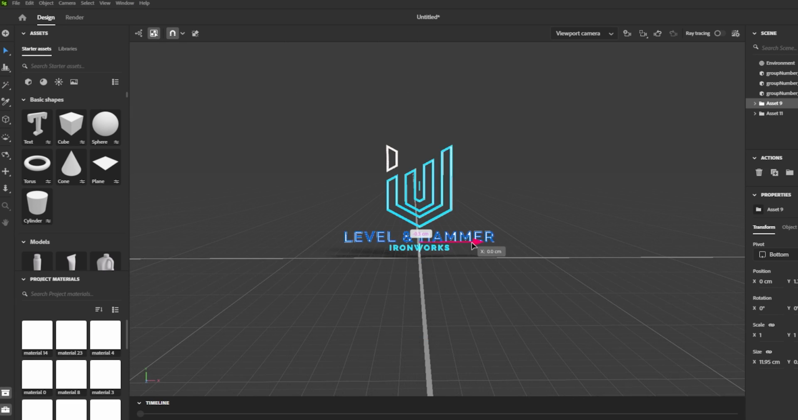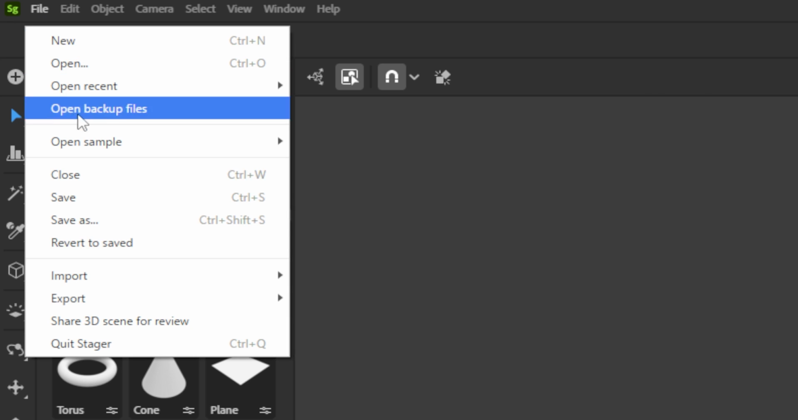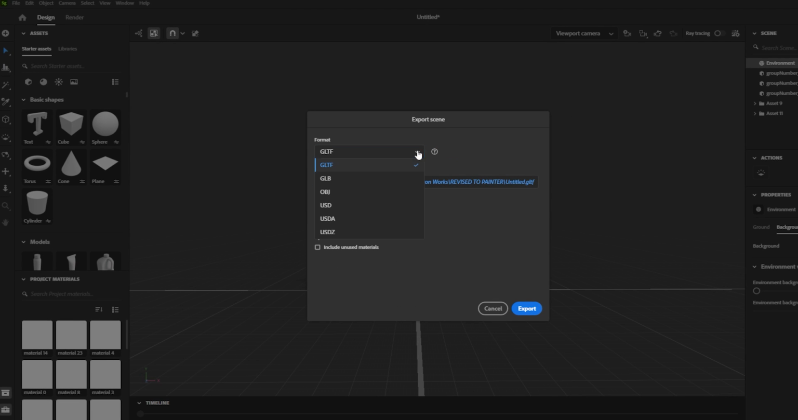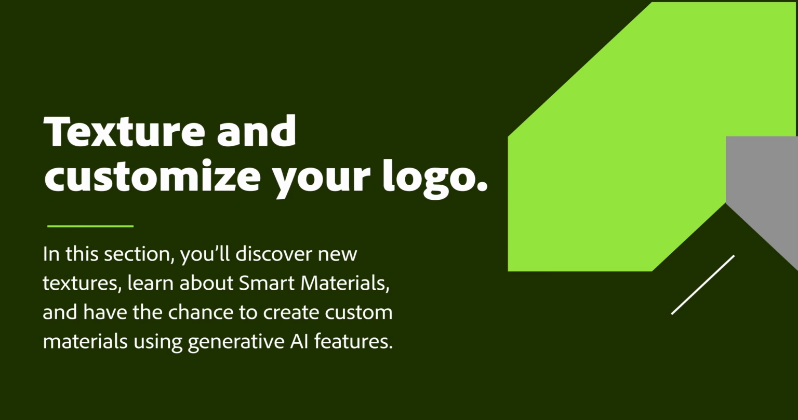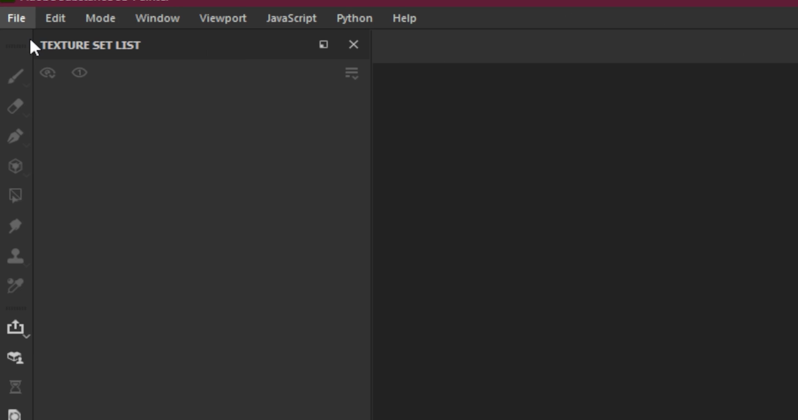Once that's set up and we're ready to texture, we're going to select everything and then go up to File and Export. To make things easier when we get into Painter, I like to export everything as a .usd file. So now we're ready to design our logo textures in Substance Painter. Let's go up to the menu bar and hit File, New.